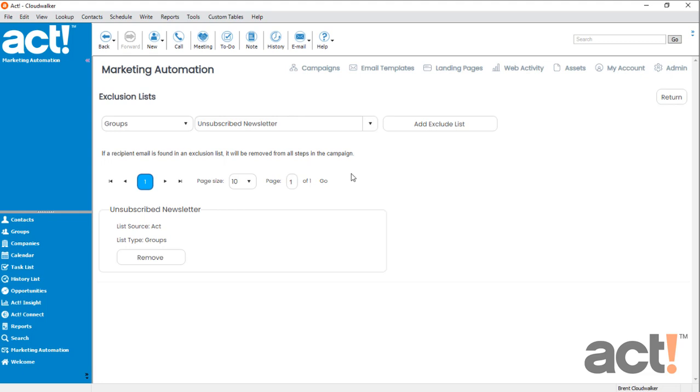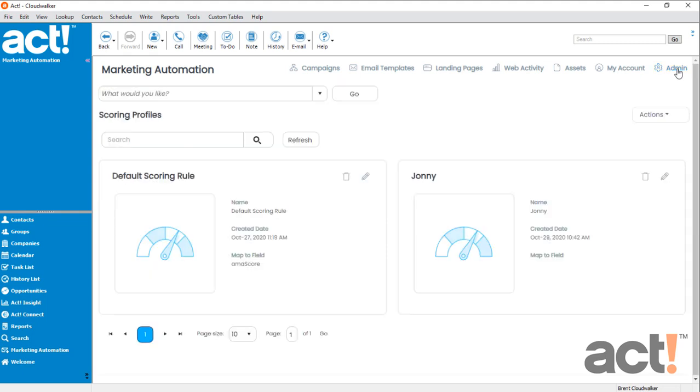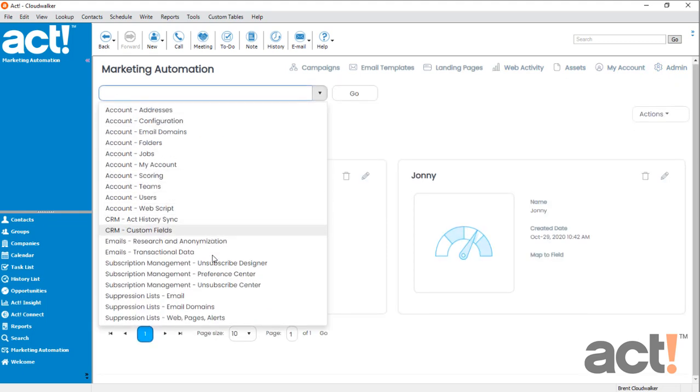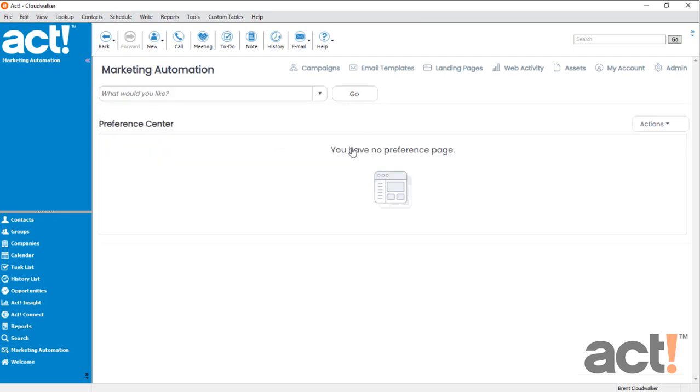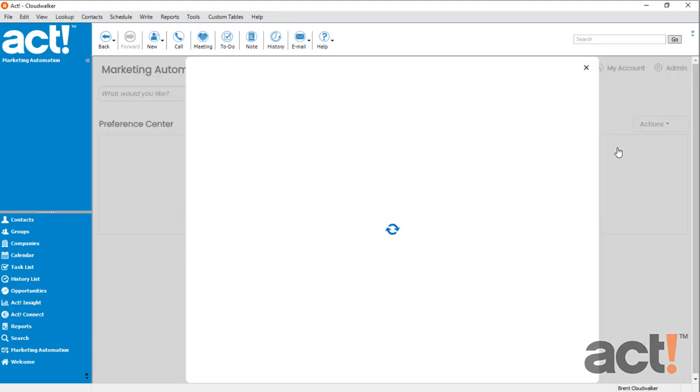This is the page that will let your contacts or customers choose which mailing lists they no longer want to receive. And since this is an administrator task, I'm going to go to my admin area in Act Marketing Automation. From the drop-down list, we'll choose Subscription Management, Preference Center, and then click Go. All right, I have no preference page yet, so let's go to the Actions menu and choose New Page.